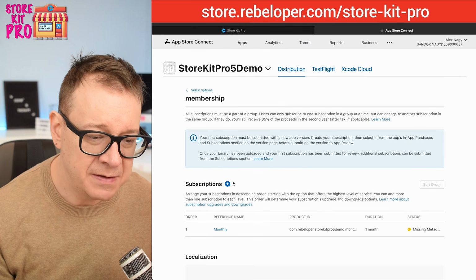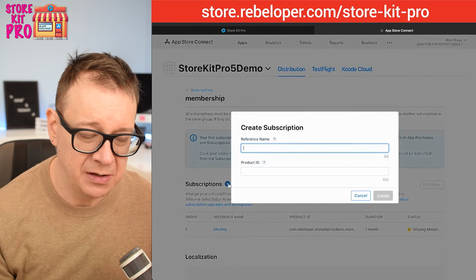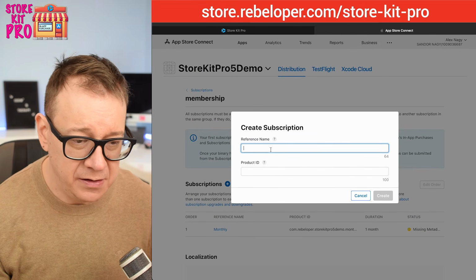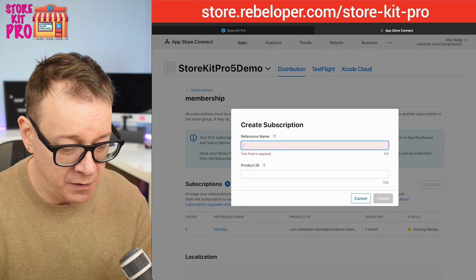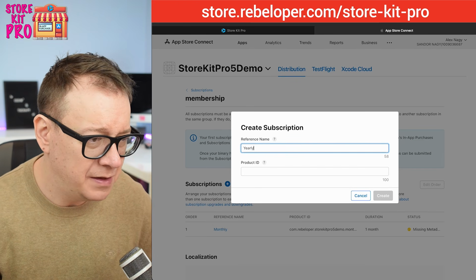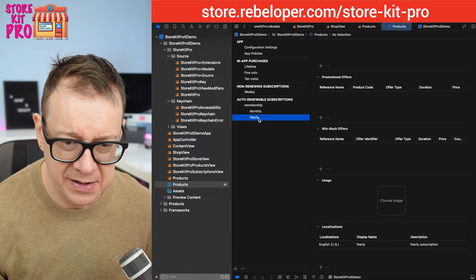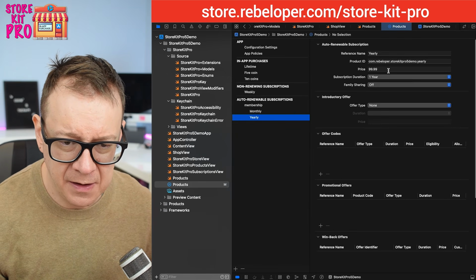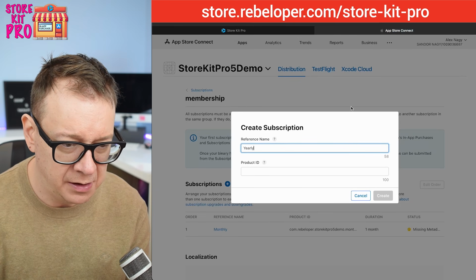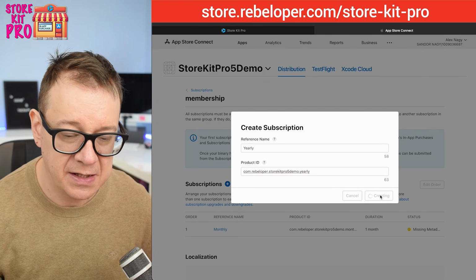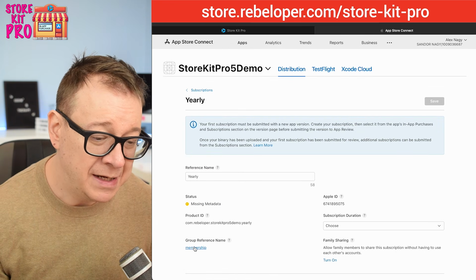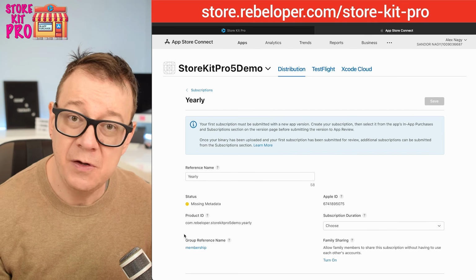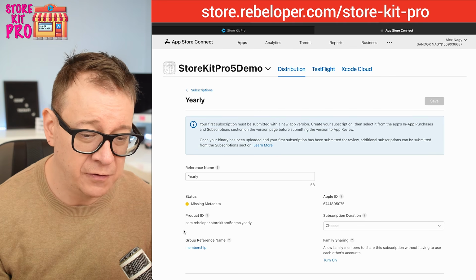So on another subscription, we just click on the plus button right over here. And then you just have a reference name of yearly, I believe. Let me just double check. Yes, it's yearly. And let's just copy out the ID, paste it in there. Let's create it. And then, yeah, so it automatically added to the membership. If you want to remove it, you can do it right over here.